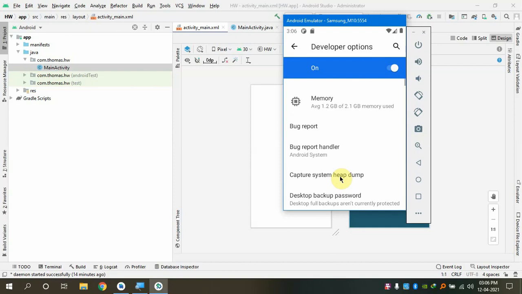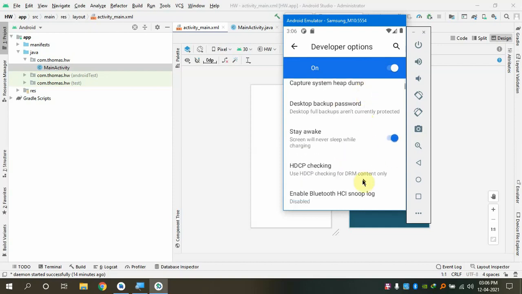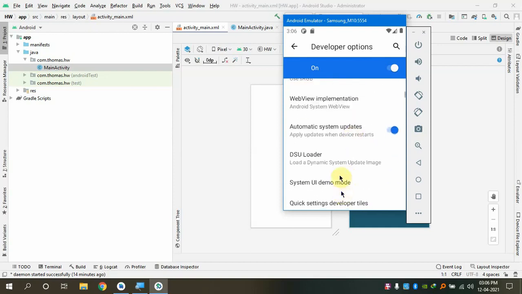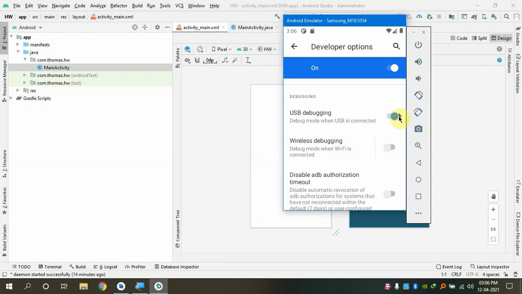Once you have found the developer options, scroll to a place where it says USB debugging. Please note here it is already enabled by the system. There is a reason for that. The system automatically enables it because it has to take the app from Android Studio into the emulator. That is why this is automatically enabled. But in your actual phone, this will be by default disabled. You will have to enable it by providing permission.